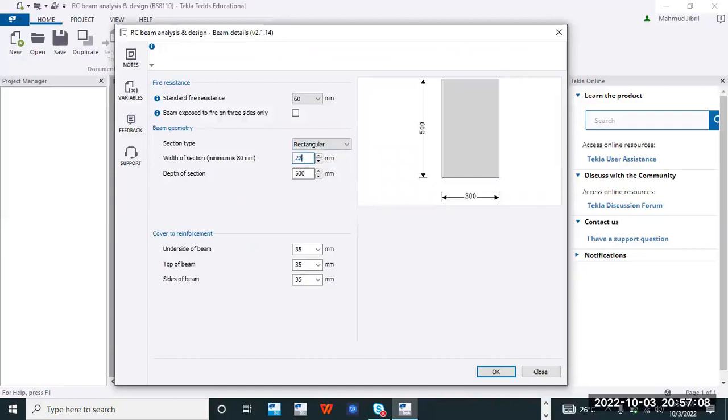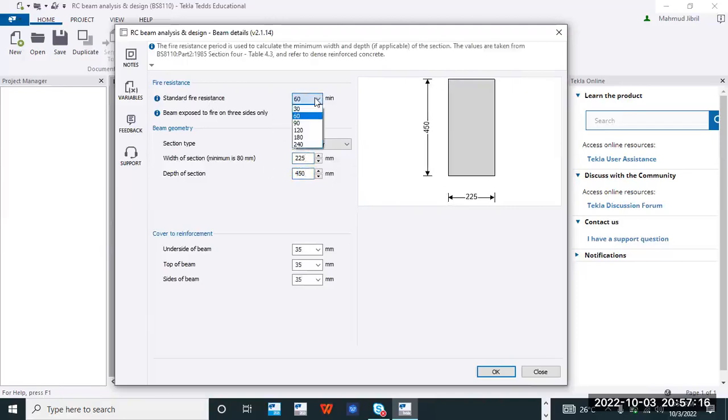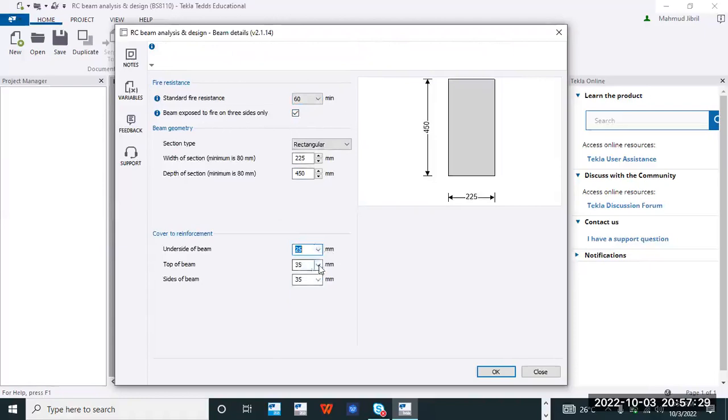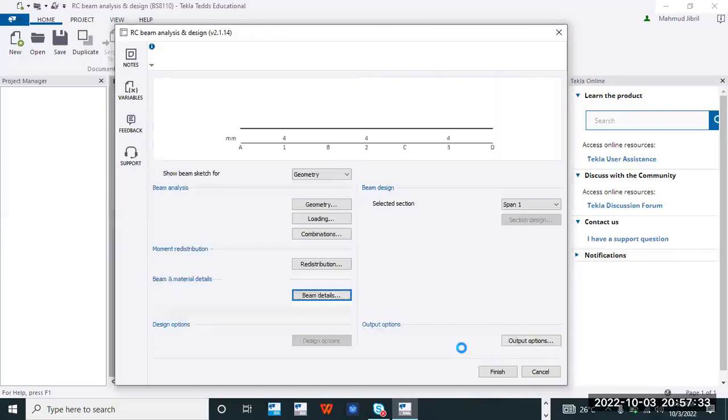Then put the width here 225, and then put the depth here 450, and then here it is the standard fire resistance, which is 30 minutes or 1 hour, 60 minutes, 90 minutes, and so on. Beam exposed to fire on 3 sides, check this box. Here, that is the concrete cover, which we are going to work with 25, and then click on OK.